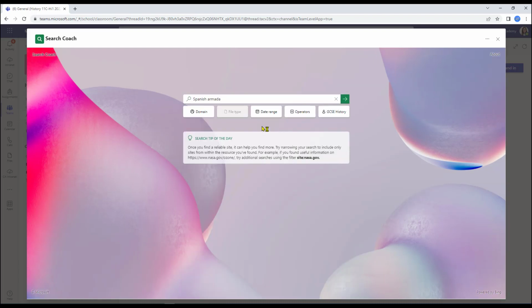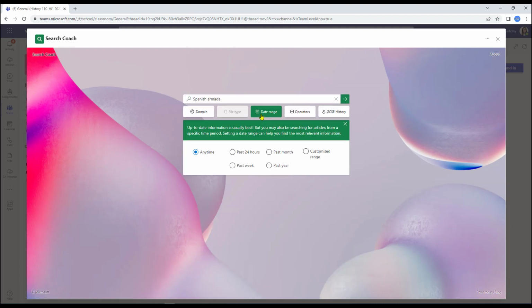So the next setting to choose from is a date range. By default it's set to any time. However, if a student is searching for up-to-date information, maybe doing a media course for example, they can narrow that search time down somewhat. However, with the Spanish Armada, we're just going to keep it at any time.